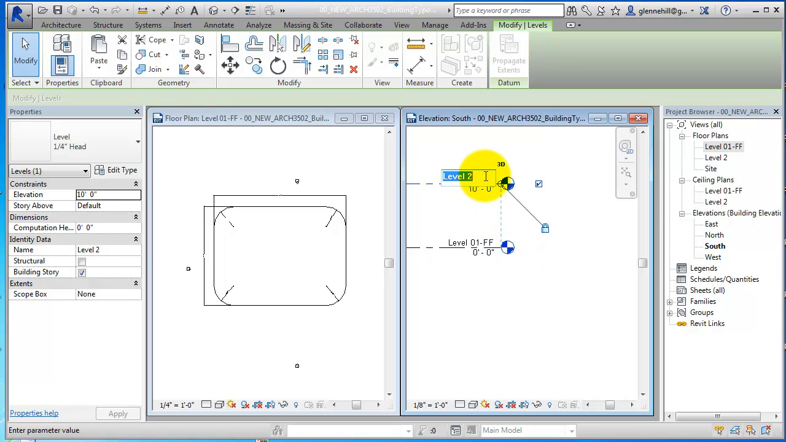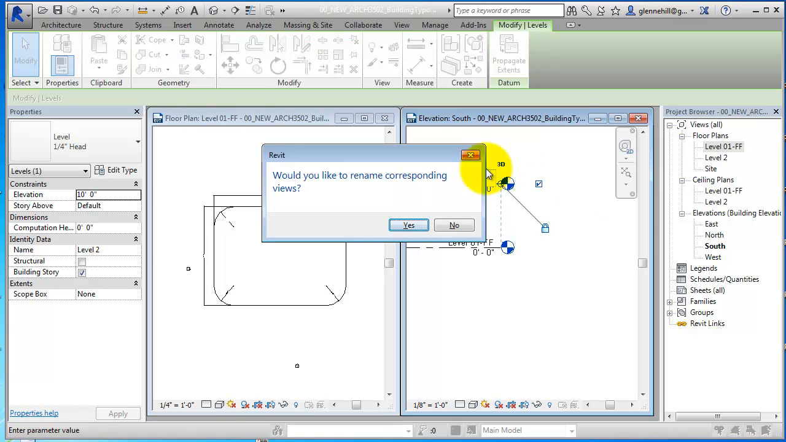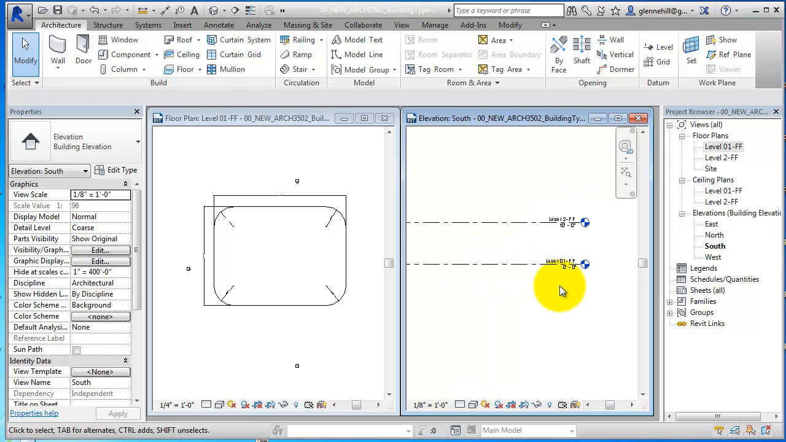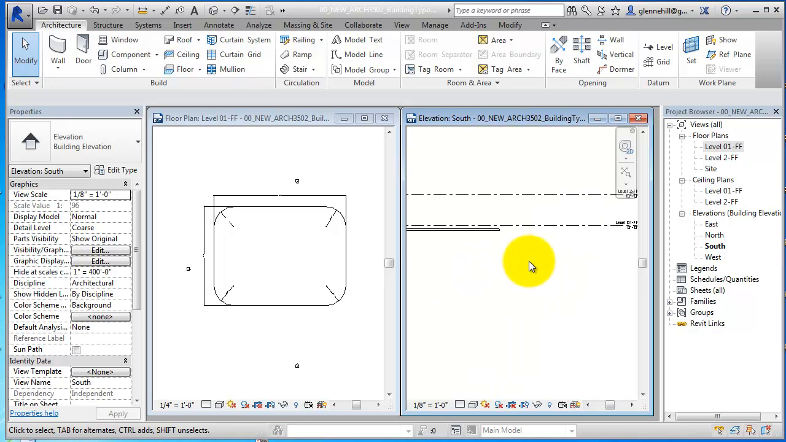The second level here I'm going to name FF2 for the level 2 finished floor. And once again, you'll see this little pop up and it says, do you want to rename all corresponding views? My recommendation 99.9% of the time is to say yes to this. I don't know why you wouldn't, but there are probably cases where you might not.